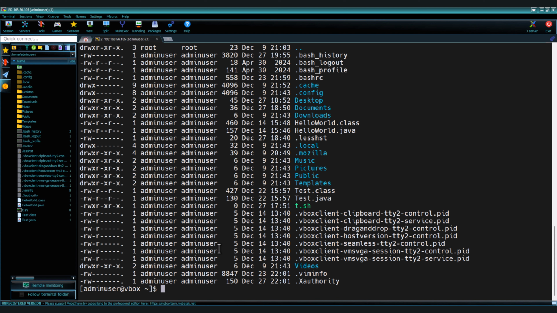This will list all the files, like you can see .cache, .config. All files and folders you can see with ls -la.